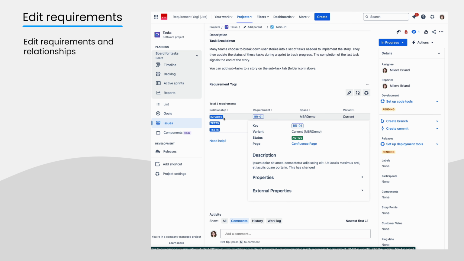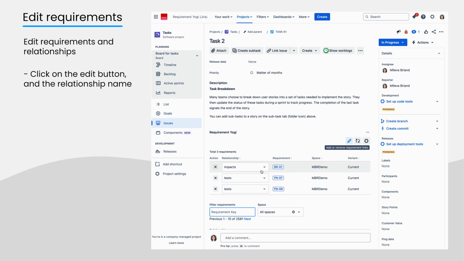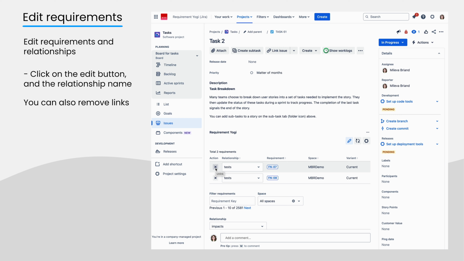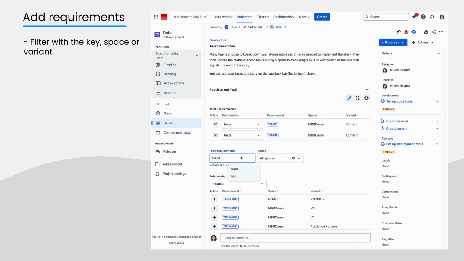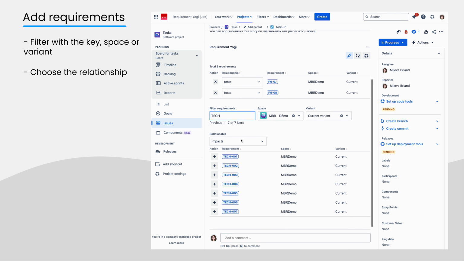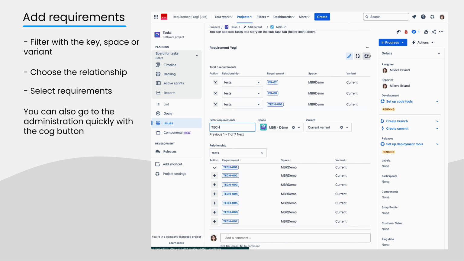If you want to edit the relationship of already linked requirements, click on the Edit button and on the name of the relationship. You can also remove the link between requirements and Jira issues. If you want to add requirements, use the quick search for the key and filter by space or variant. Choose the relationship and simply click on the plus. To get to the administration quickly, you can click on the cog menu.